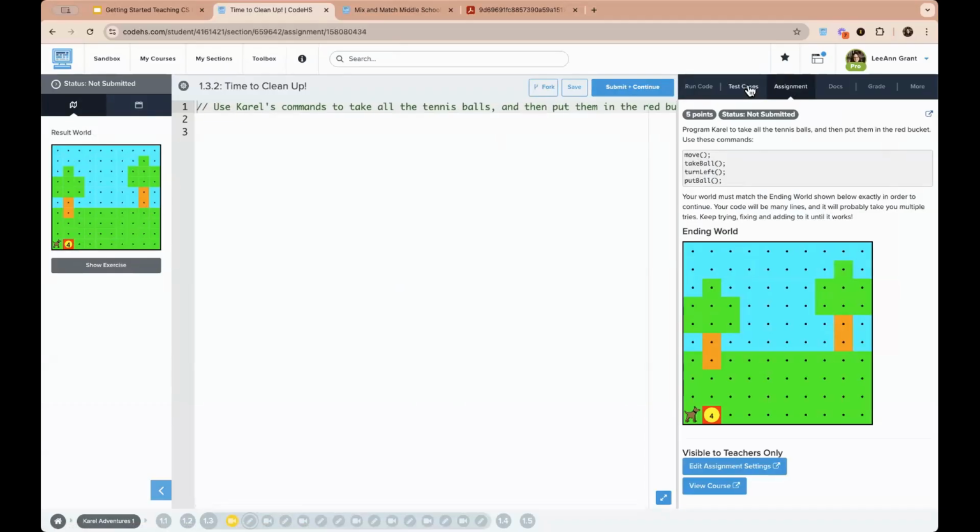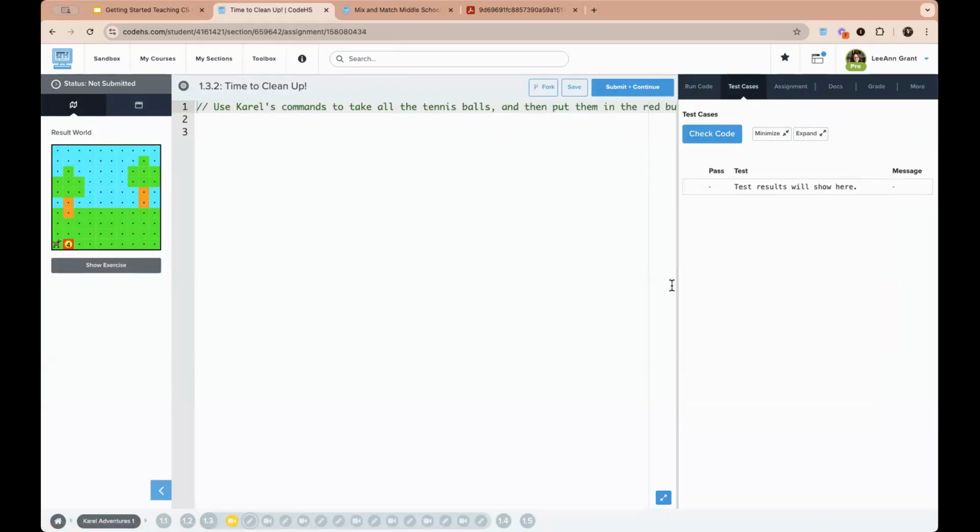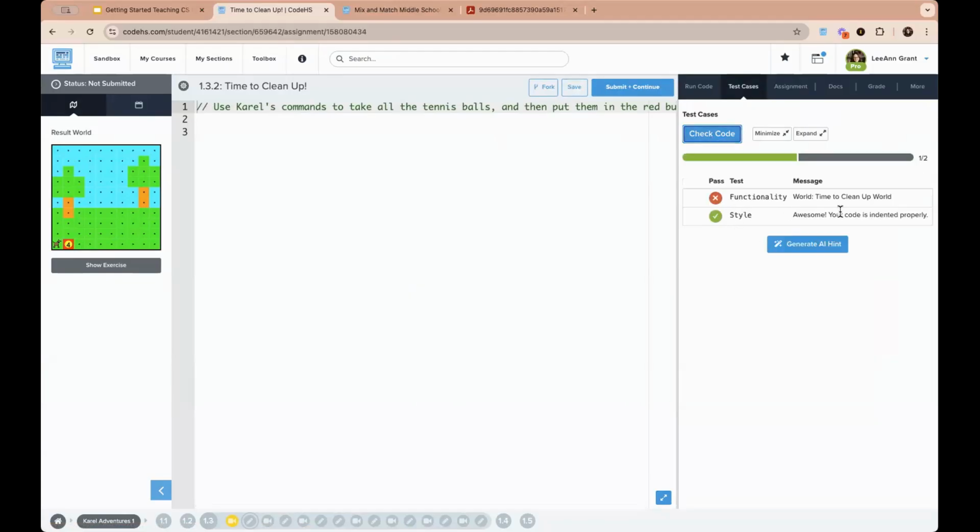Okay. The test cases are going to be our auto grader. So if I check my code right now, my style looks great. No, because I have a comment there. That's why. But my functionality in my world doesn't work, so it's not going to pass the auto grader. Generate AI hint is not going to be here for students. You have a teacher account, you might be able to see it, but students will not be able to see that.